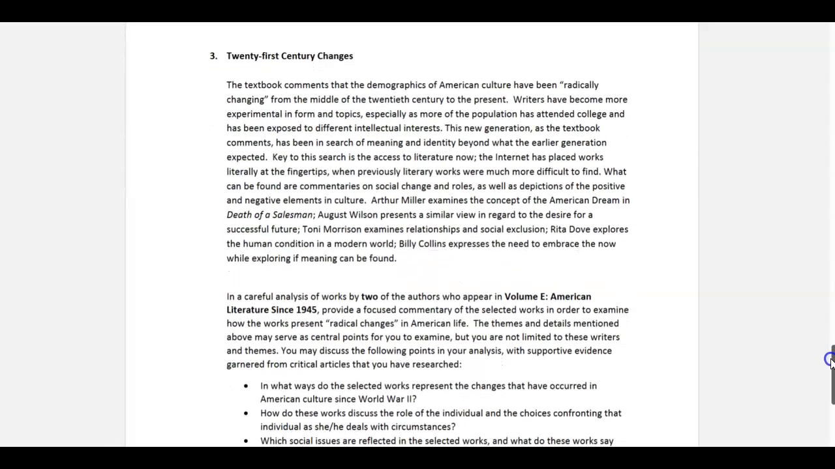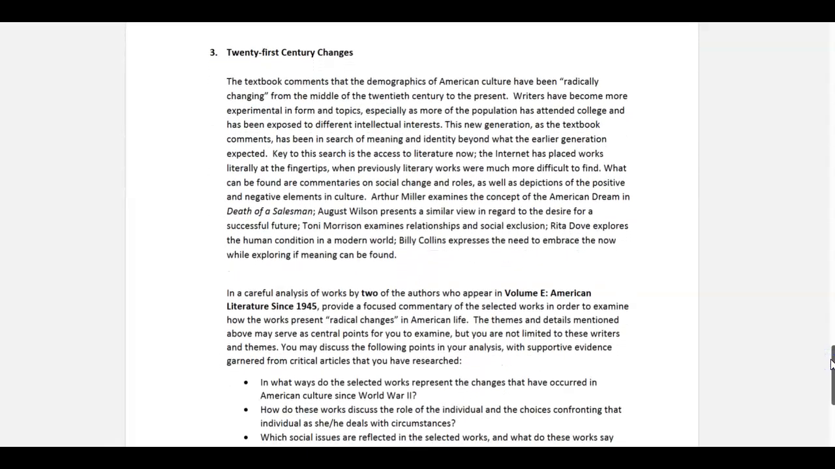The third topic moves us into the 20th century, the last volume basically, Volume E, as you'll see here. And so again, in the textbook, and hopefully you have read the introductory materials for each of the sections as you move through the textbook, those introductory sections offer some good thoughts, some views that you can consider as you're looking at those. Again, it talks about the new generation being in search of meaning and identity. That's from the textbook. You have comments about different authors.